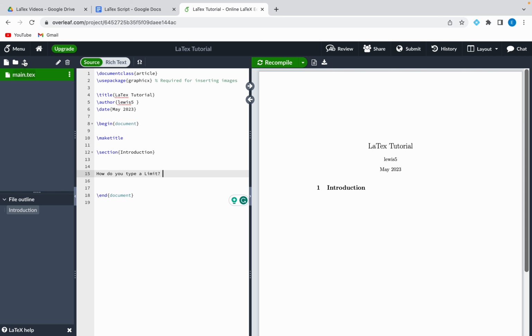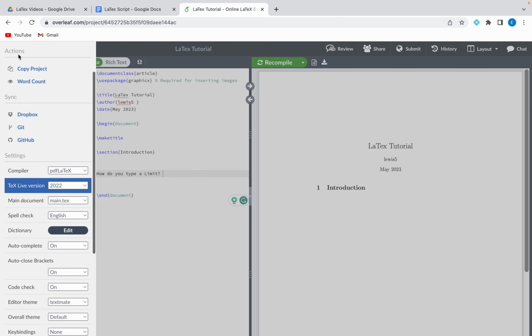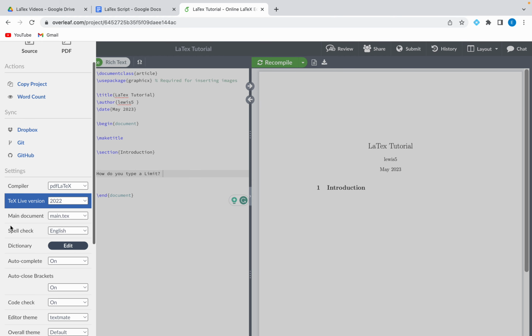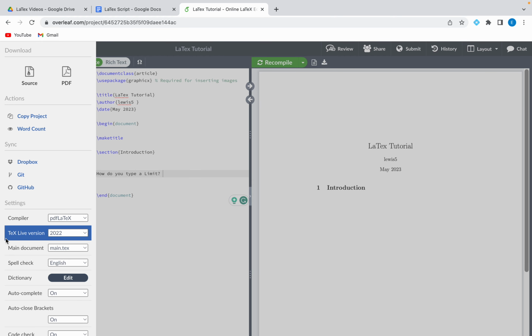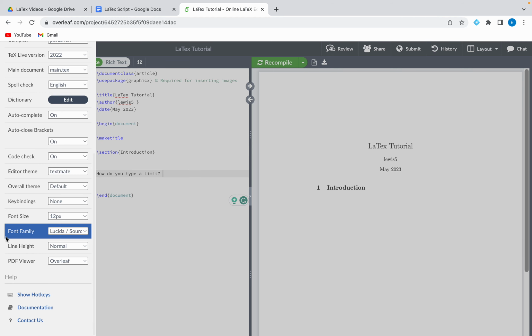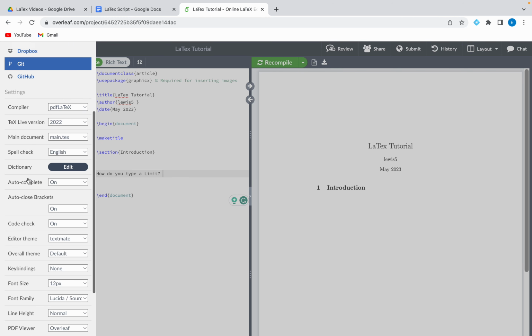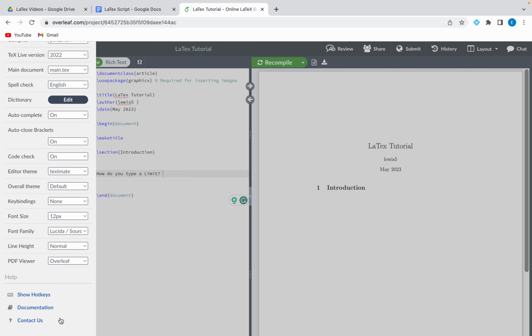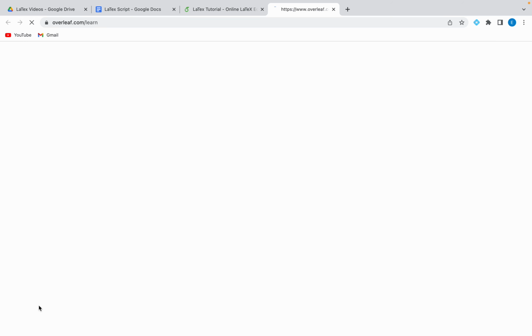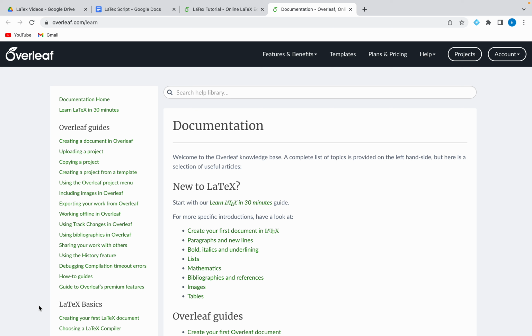The first thing you're going to do is click menu. And you're going to get all these options. It's going to be a bit overwhelming. You're going to get download, action, sync, settings, right? All of these options. If you scroll all the way down to the bottom, you're going to get a section called help. And it has show hotkeys, documentation, and contact us. We want to look at the documentation tab. So I'm going to open documentation. It's going to open a new tab on my browser, and I'm gonna look at it.